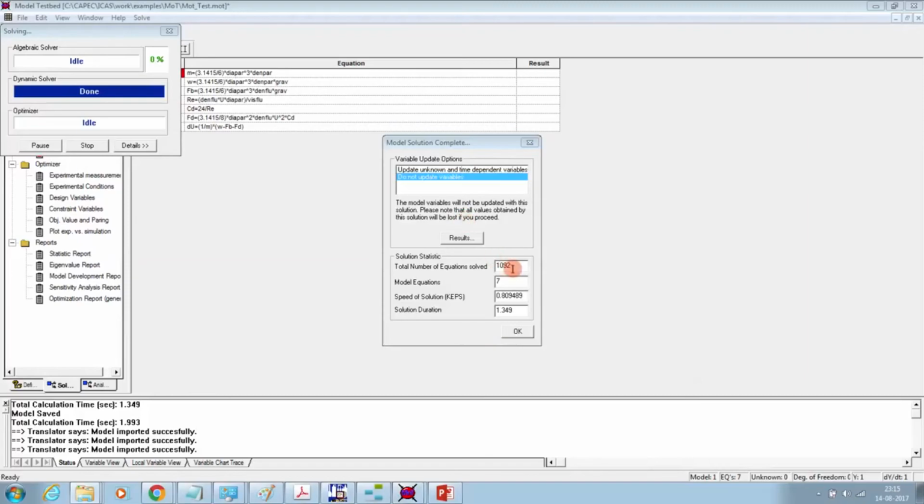Okay, now that we've saved the data and we've looked at our variables, we're ready to close down this window here. We just want to make sure we check these two options first. So we can either choose to update unknown and time dependent variables, or we can leave them as they were. In this case we'll say update them and click OK. Also note that this here shows you a few statistics about the solution. That we have 7 equations, it's been solved about 1,100 times, and so on.